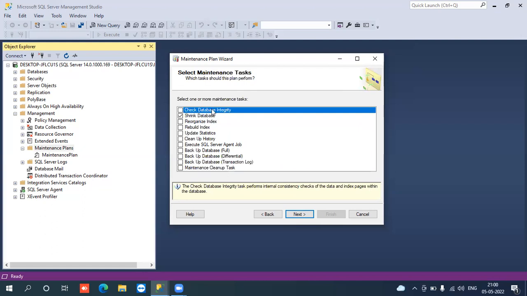Check database integrity. Database integrity means your database is healthy or not. Is it consistent or not? If there is any integrity problem, then you will get an error. So if you want, you can select that.